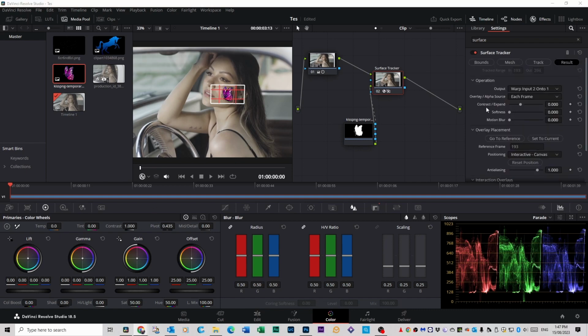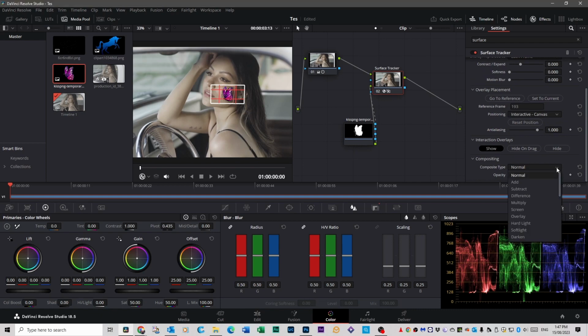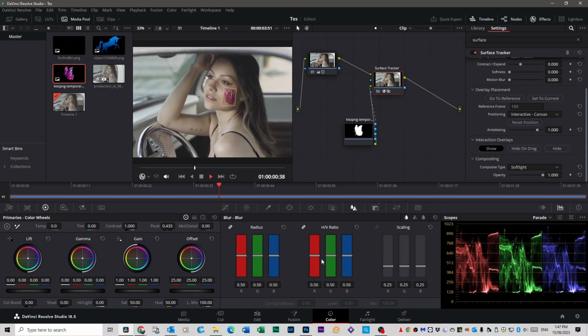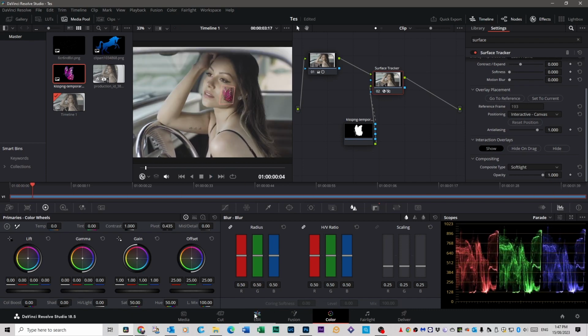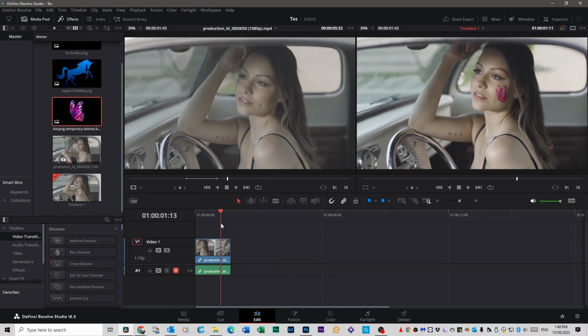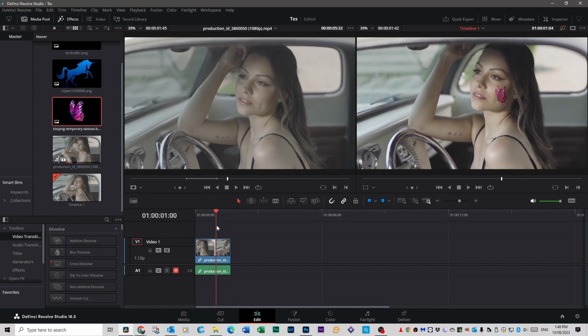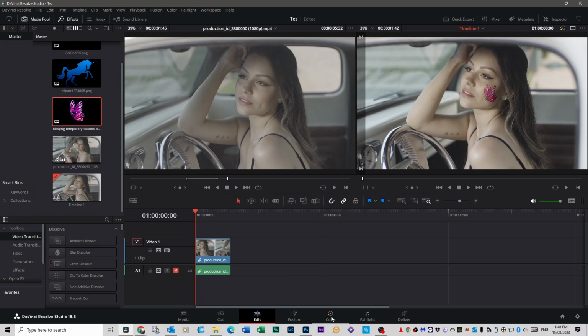Over on the right here again, scroll down to compositing and change it from normal to maybe we'll do soft light for this one. Maybe hard light. No, we'll go soft light. And that looks more like a tattoo. So if you go back into your edit tab and look at the footage on the right here, you'll see that the butterfly is stuck beautifully to her face, and as she moves her cheek, you can see it moves as well. Go back to the color tab again.